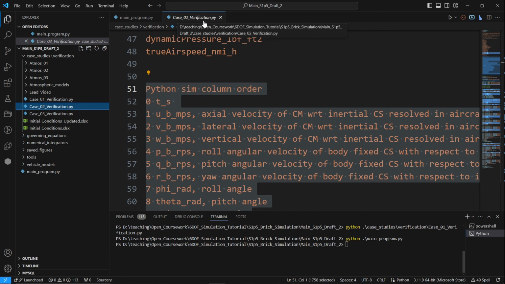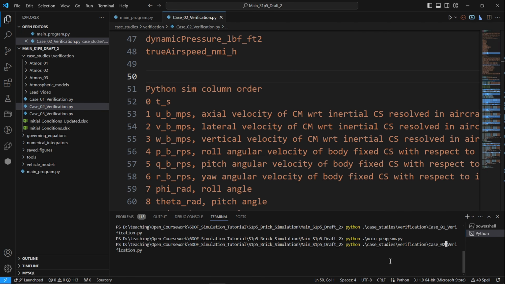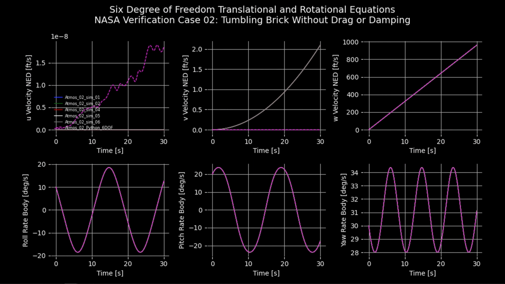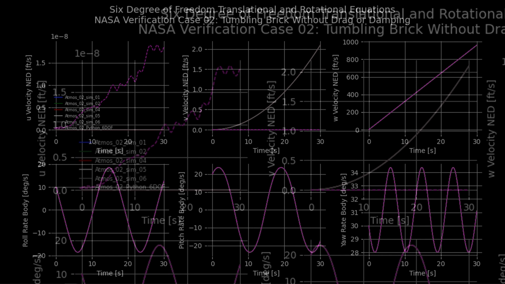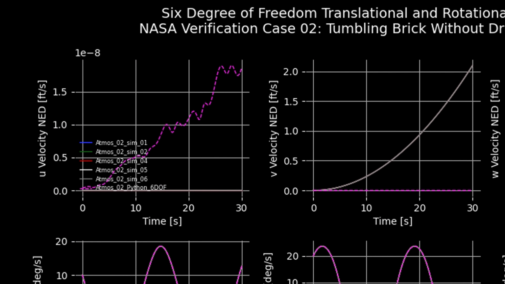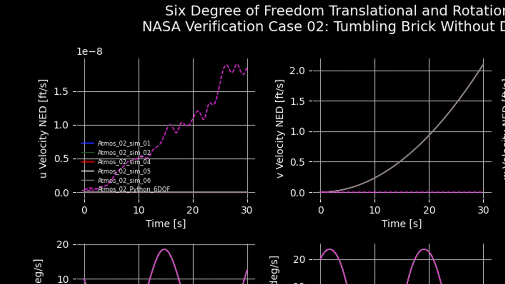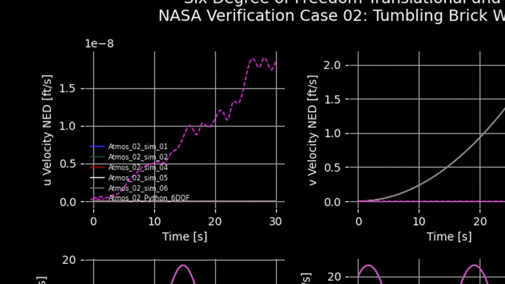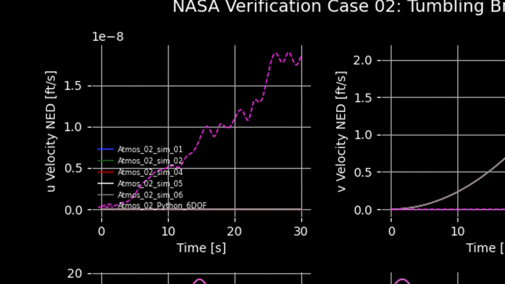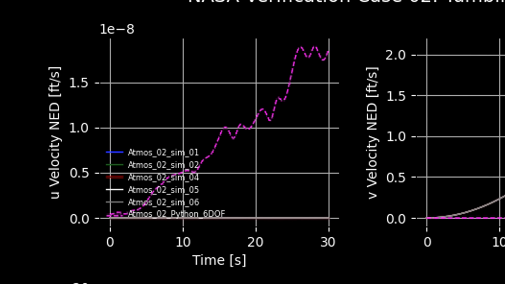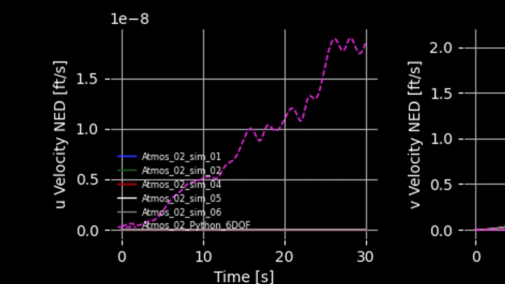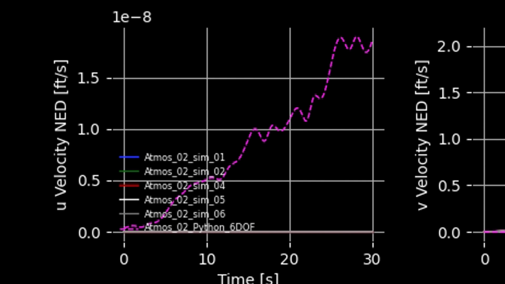We're now on case 2 verification. Five simulations in the NASA study had data sets for comparison. First, note the U velocity in NED is 0 for the check cases and increases to just over 1e-8 for our sim. While this is effectively 0, the reason is the small initial U velocity component that we applied to avoid singularity in the initial angle of sideslip computation.